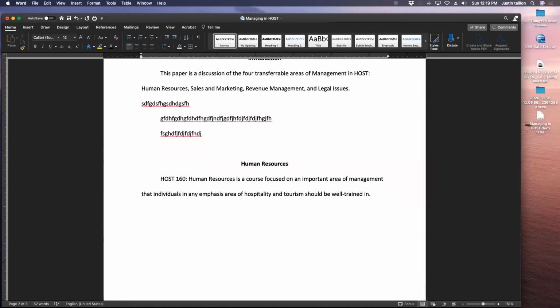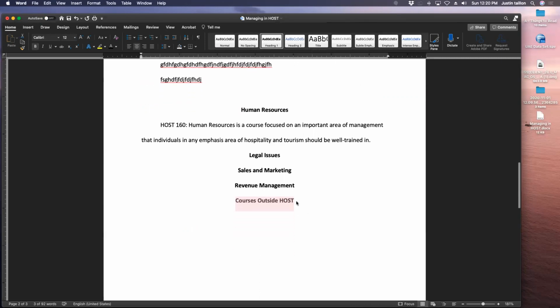So the next part that you have to have is obviously going to be legal issues. And all we need to do is highlight heading 1. And then we're going to have sales and marketing. And we'll want to make that heading 1. So sometimes when I'm writing a paper, I actually put all the headers in first, and then I go through and I fill out whatever's missing in between it. So heading 1, and now you're going to have to do courses outside host, which I'm going to go show you that in a second.